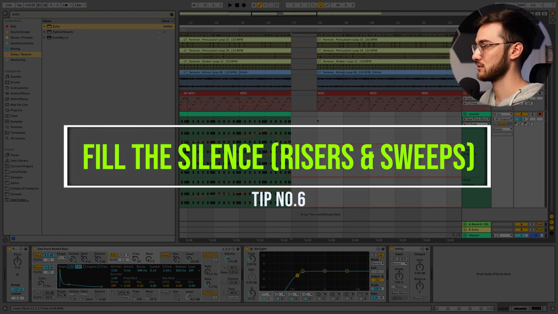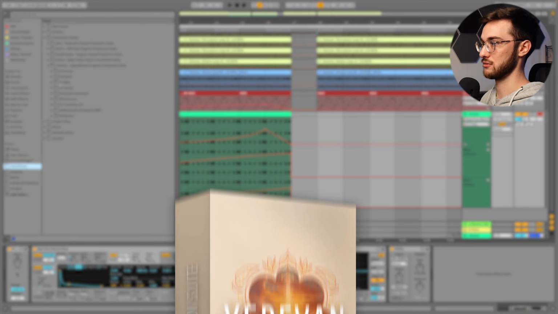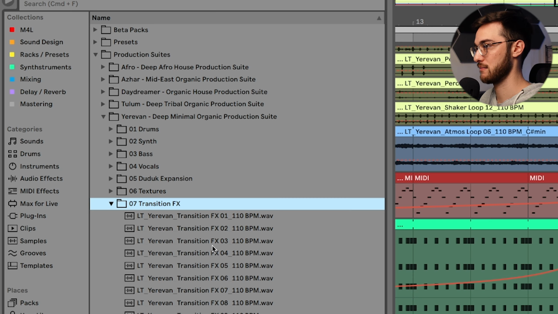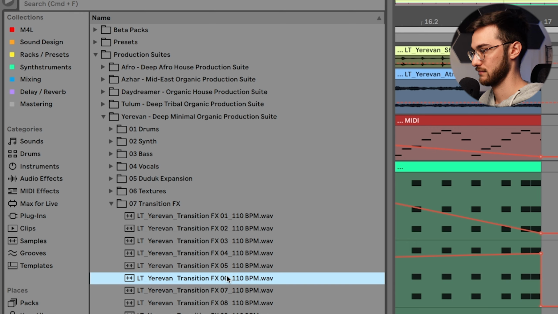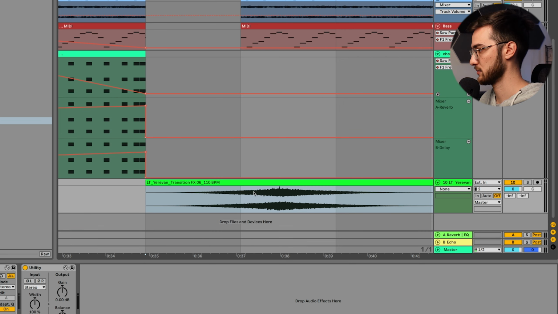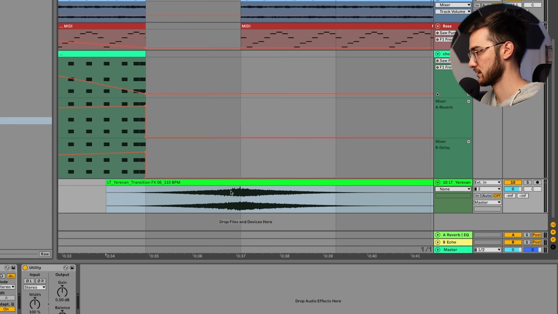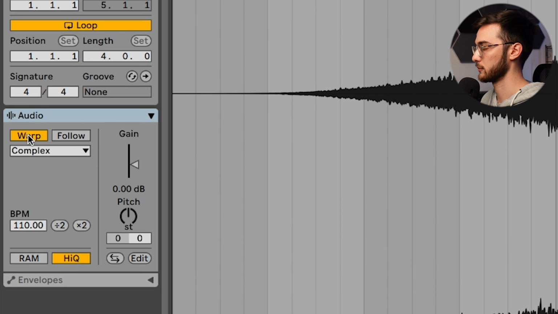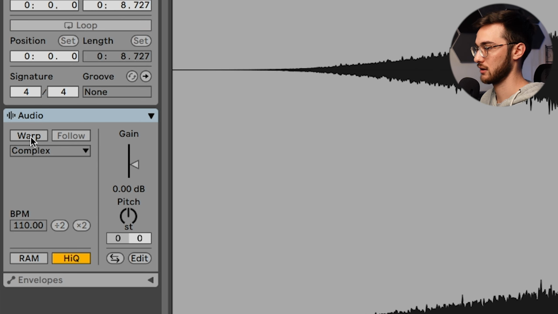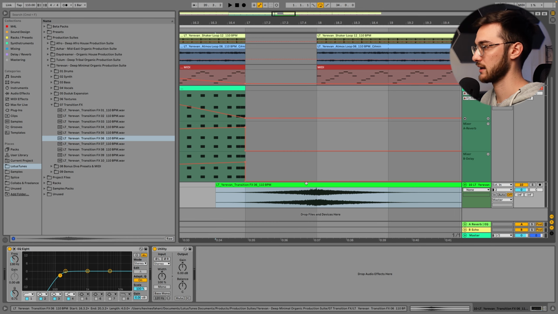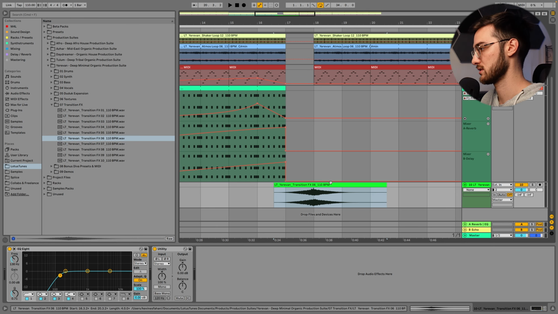Tip number 6 is to fill out this silence with some type of a riser or sweep. Therefore, I'm just going to go into Yerevan, a newly released pack of mine. Yeah, I like this sound because it sweeps in and it gradually fades out. So I'm just going to add this riser here and make sure that it's set to exactly where the drop hits. And sometimes these risers are also warped automatically by Ableton Live. If you turn that off, that's ideal because you don't want any extra artifacts in your transition sounds, especially if they don't contain any type of rhythmic or BPM information. So yeah, make sure to turn off the warp.